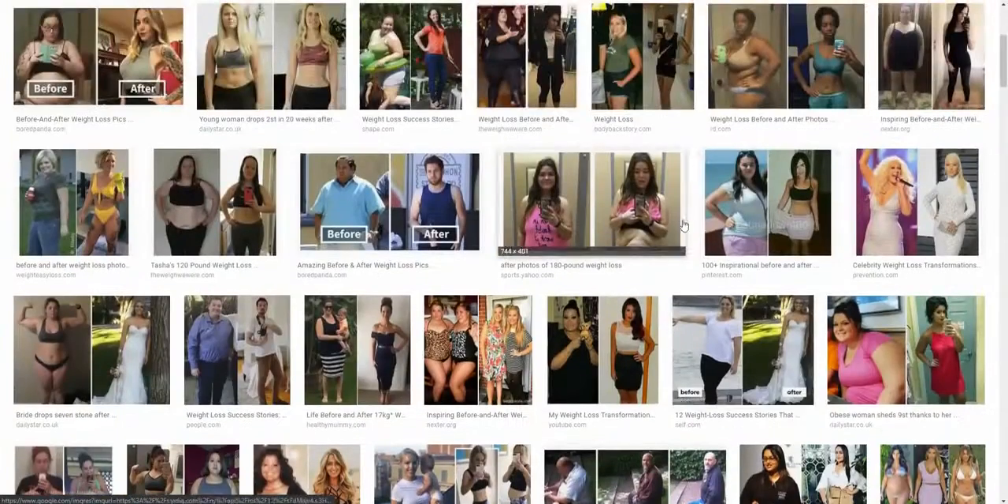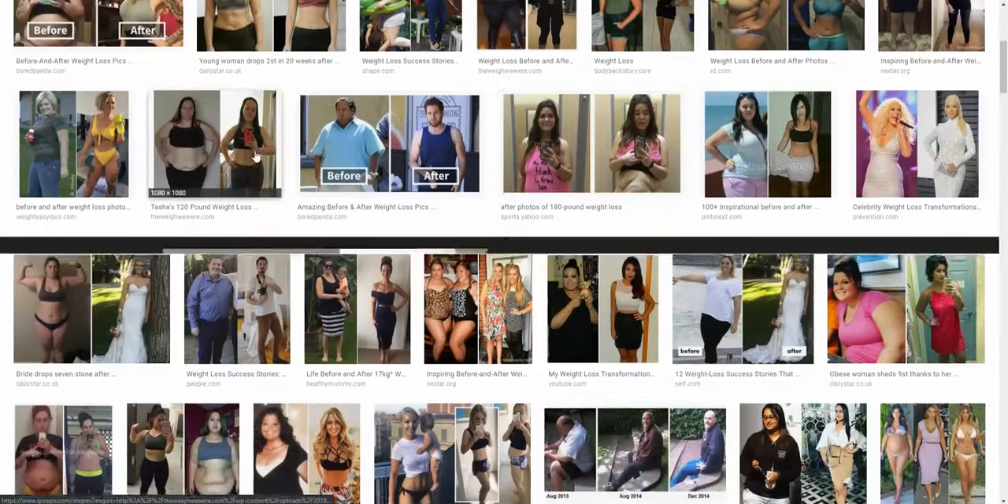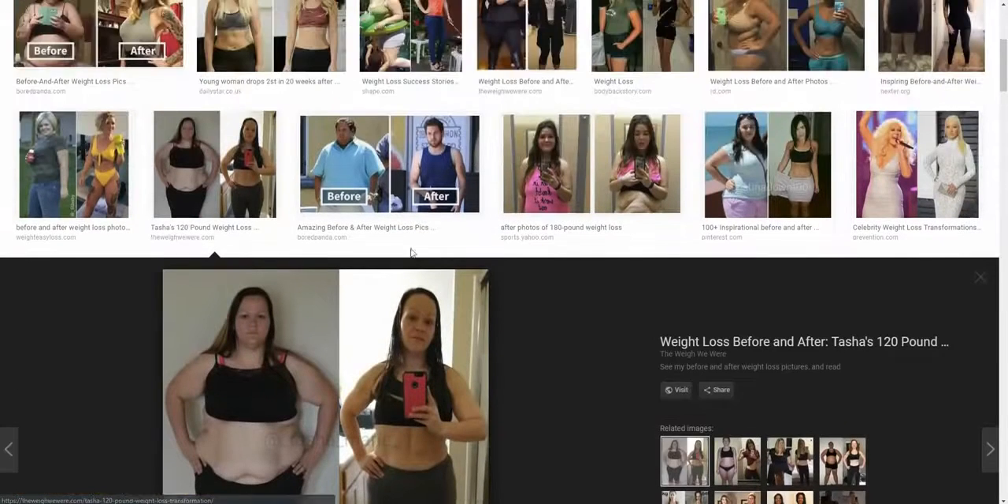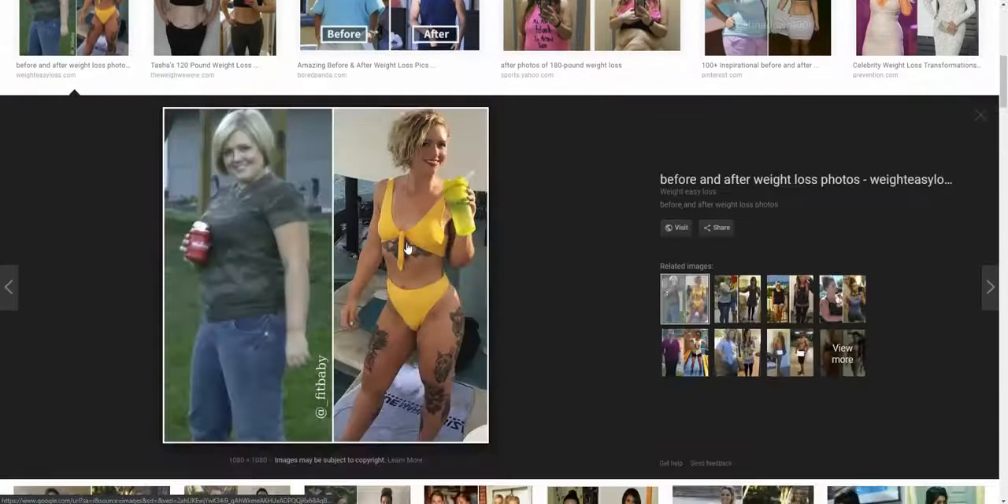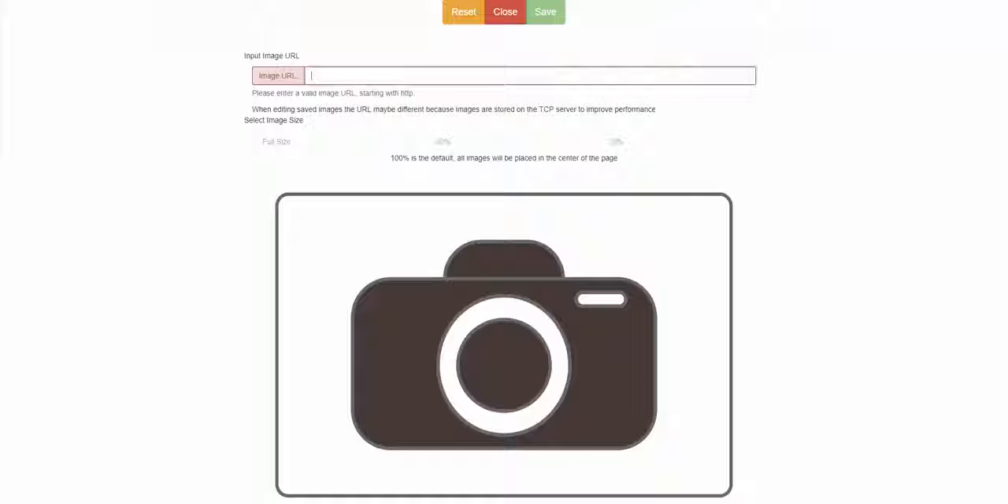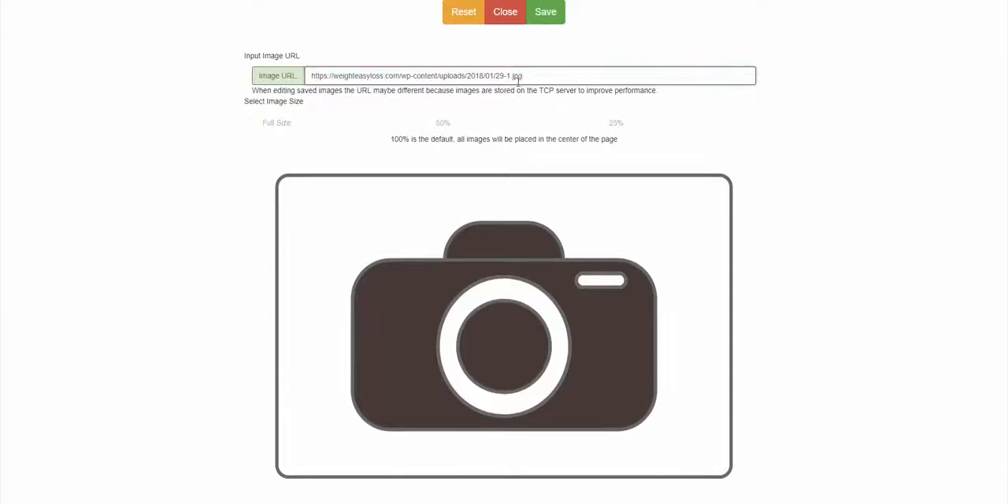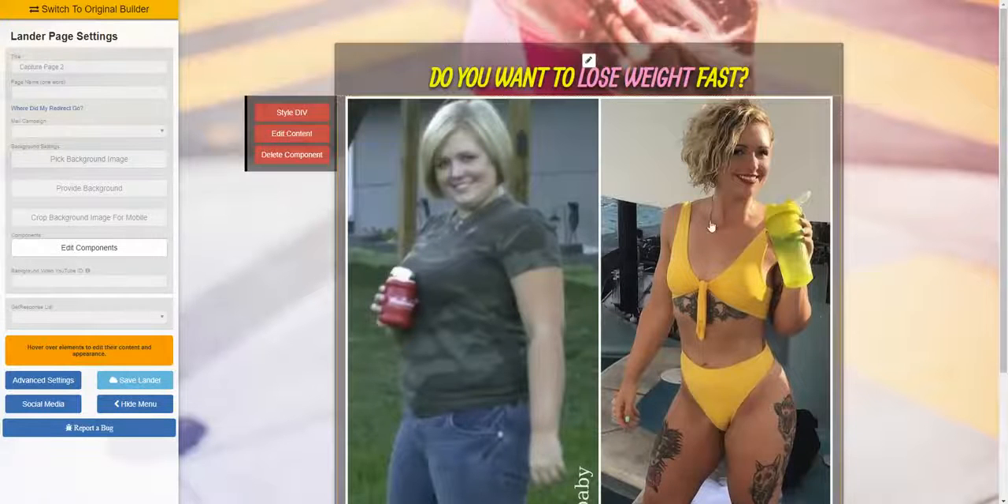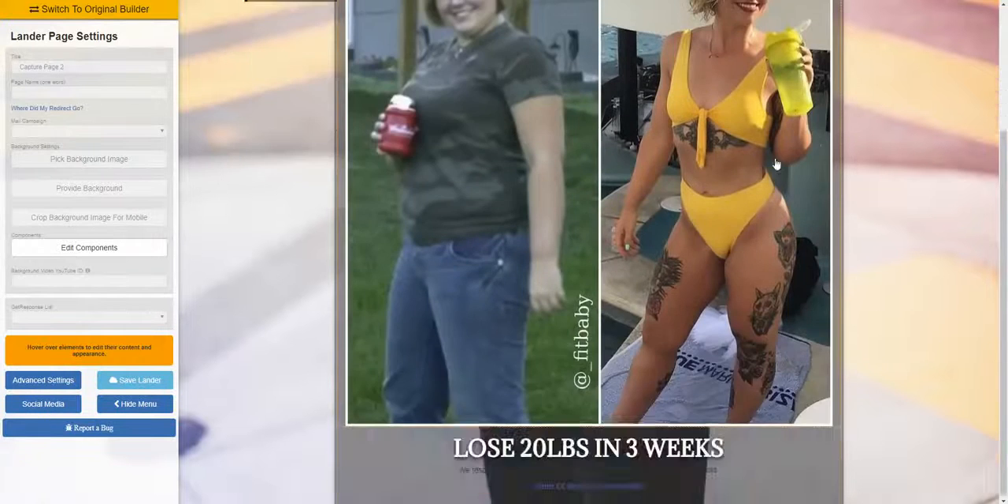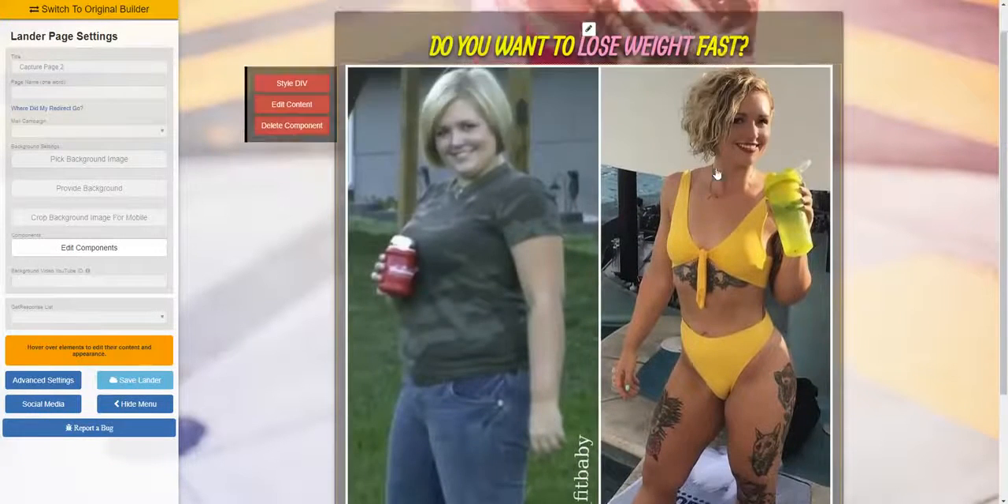Let's see here. Let's try this. Paste. See, that ends with JPEG right there. So notice underneath here too, you could do full size, 50% or 25. Watch this. I'm just going to save this right now. That's full size. That's pretty big. I doubt you'd want that on a capture page being that big.